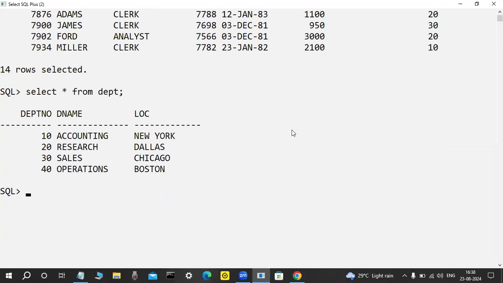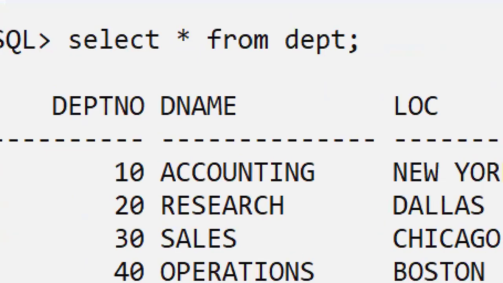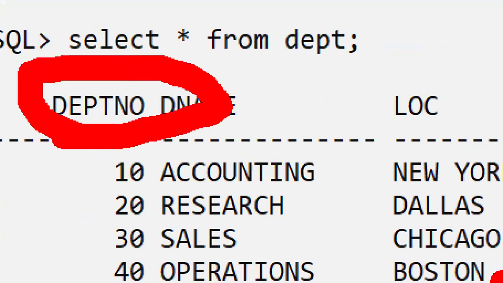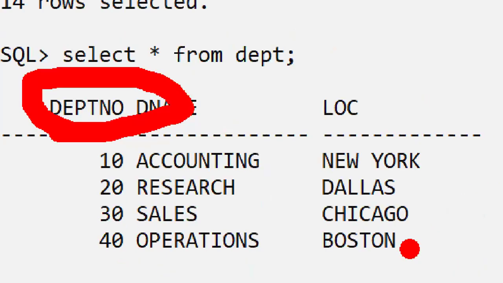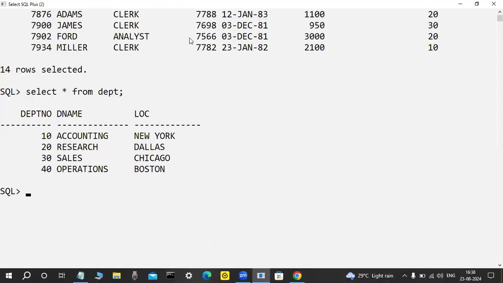Again, another column is what? Department number is there. Based on this only, I will tell you master and child. First, you have to check the common column. Okay? Yeah, very good. Katyayini Adabala, you are telling correct. Department number. Now check it out.